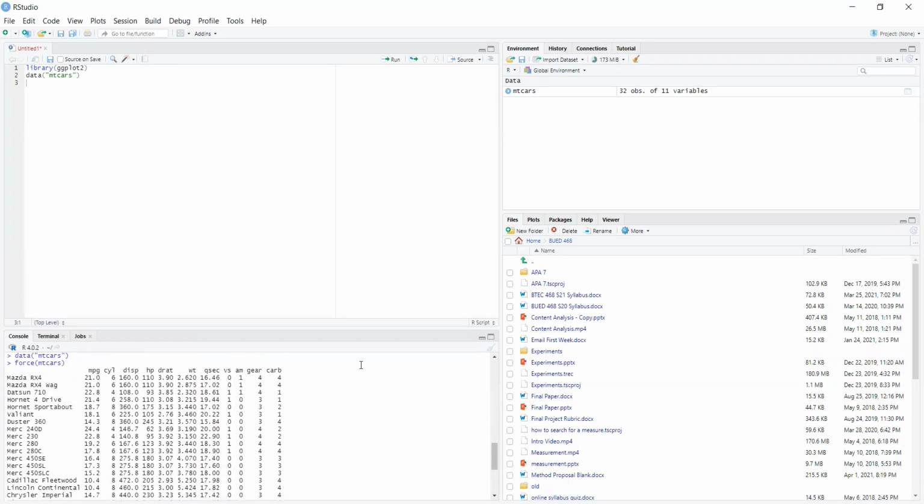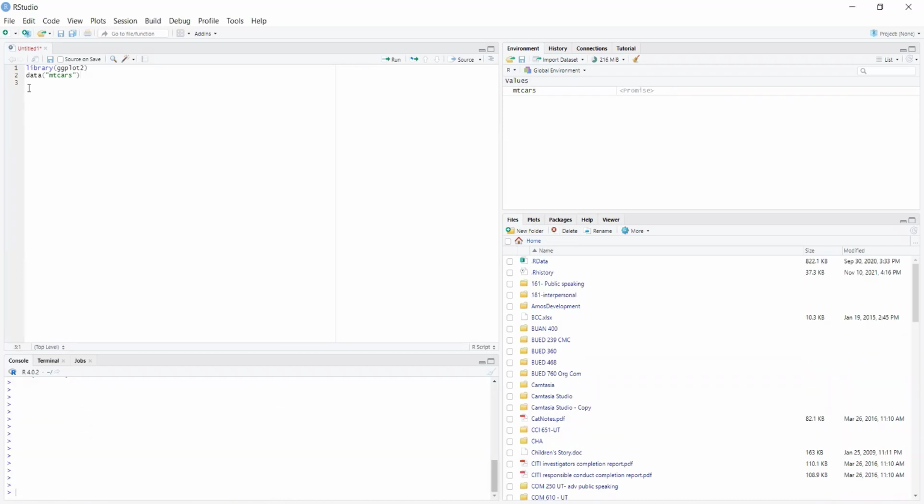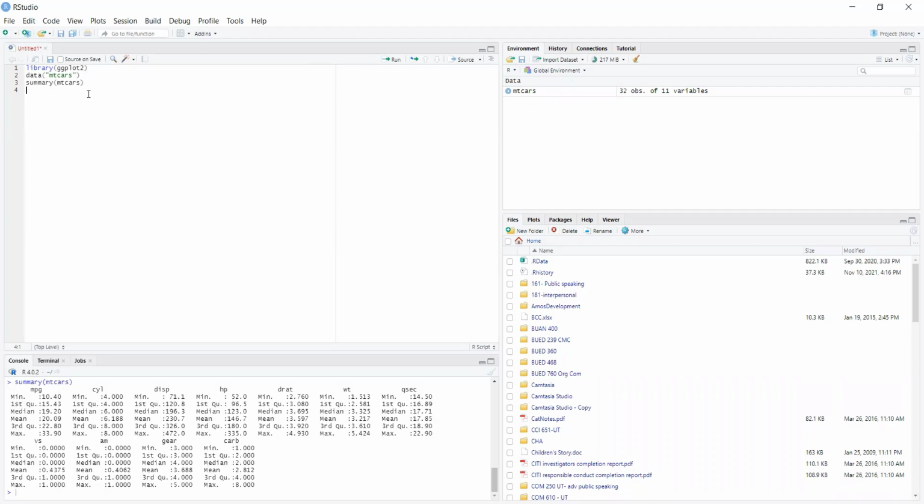Let's say instead I want to look at a summary of the data set rather than the raw data. To do this, I'm going to use the command summary and then type the name of the data set into that set of parentheses. Then hitting Control Enter or using the Run button, I get a summary of the data. I see each of the variables in that data set. I also see the range, min and max, the quartile breakdown, and the mean for each of the variables.